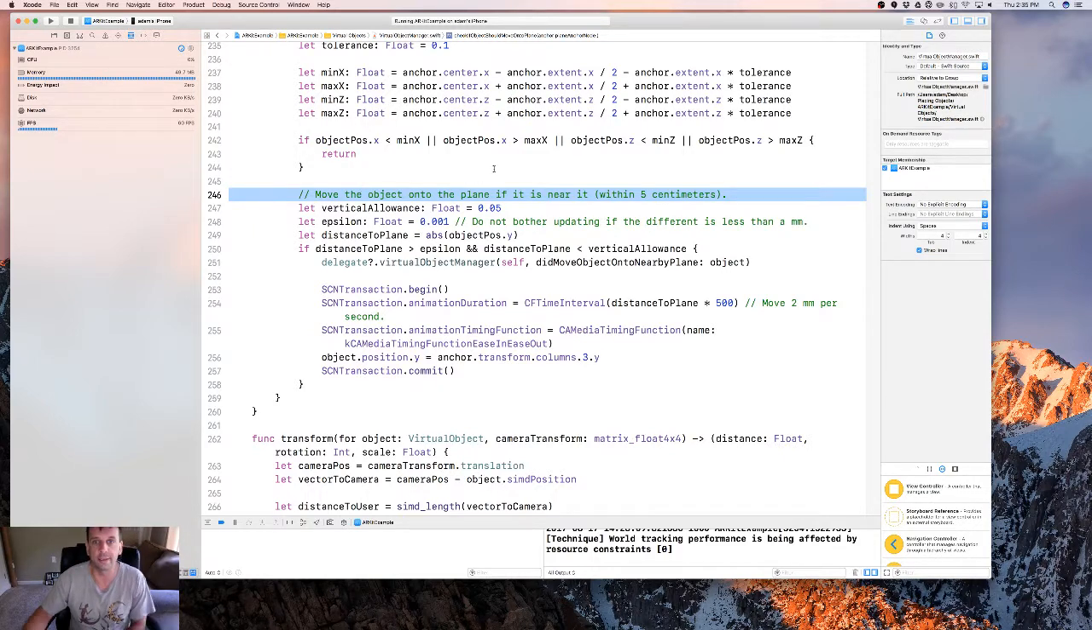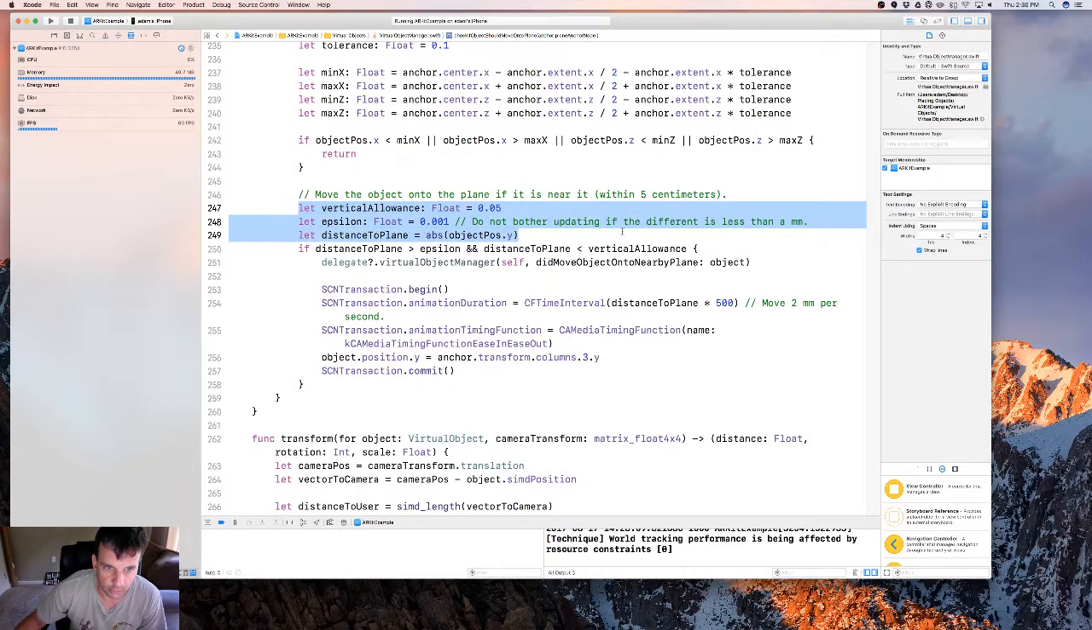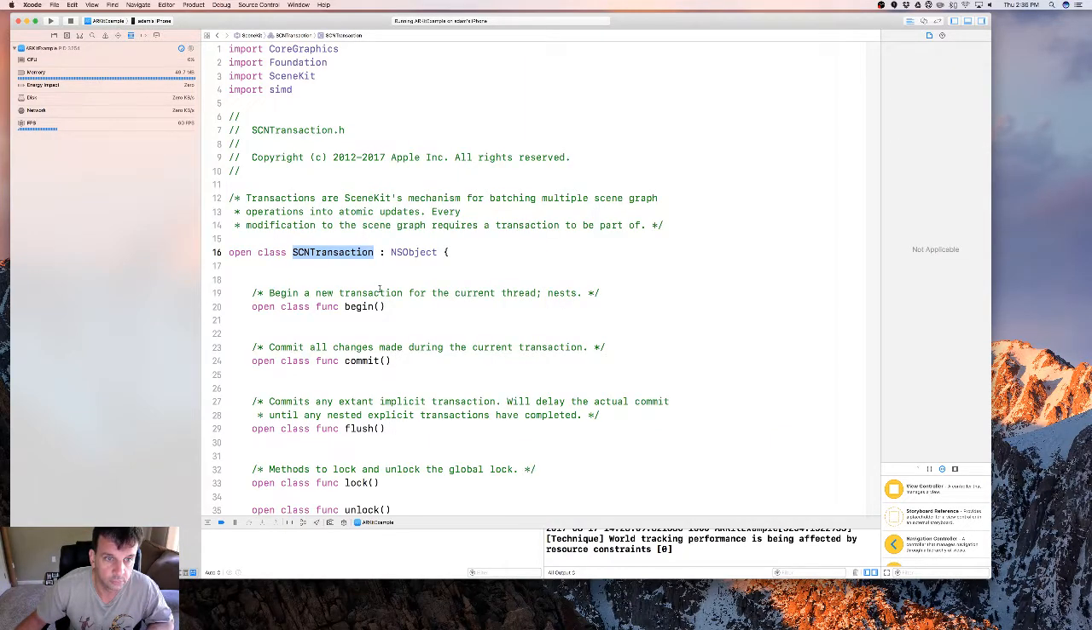I like this. Yeah, this is nice. So given a little bit of fuzziness, oh, SCN transaction. I do not know what that is. Transactions are SceneKit's mechanism for batching multiple scene graph operations into atomic updates. Every modification to the scene graph requires a transaction to be part of. Okay.